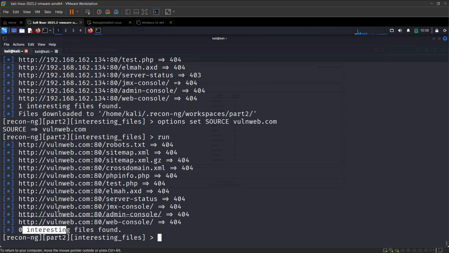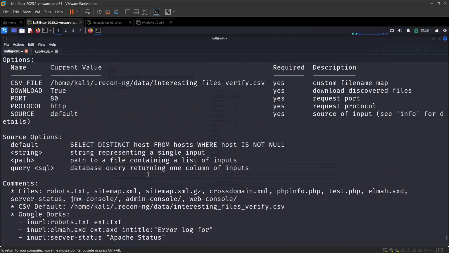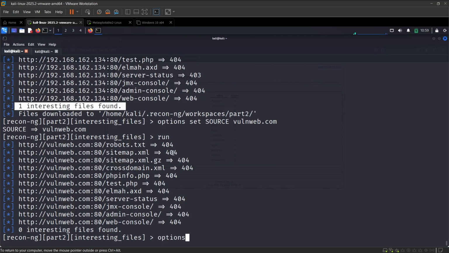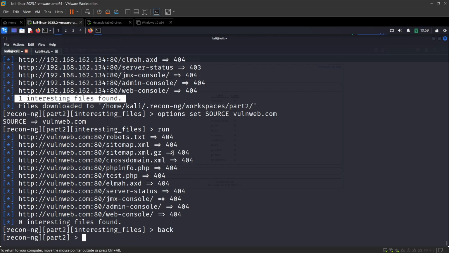And there are 0 interesting files found. Previously we were able to find 1 interesting file. Like that you can use this module for the domains that you have permission to use. So anyways, I'm executing the command called back, for getting back from this module. Now I'm here in the part 2.